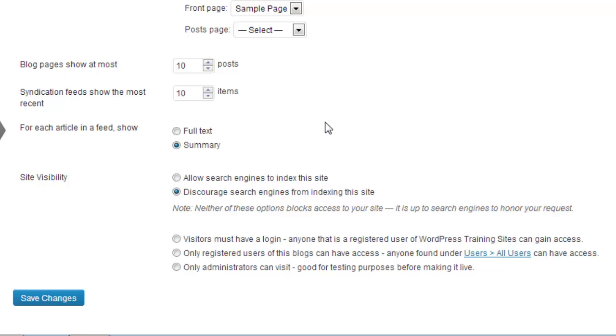And then the last option is only administrators can visit, and that means literally just the administrators of the site. You are likely going to be the only administrator of the site if it's your own personal site. However, for departments and special programs, you can add other people as administrators, so then it would be good for testing of your site before you actually want to make it live. So that might be a situation where you use that setting.